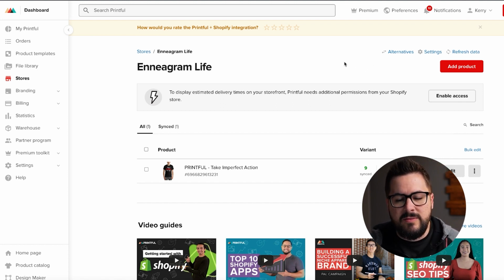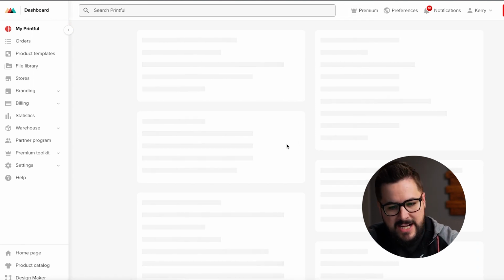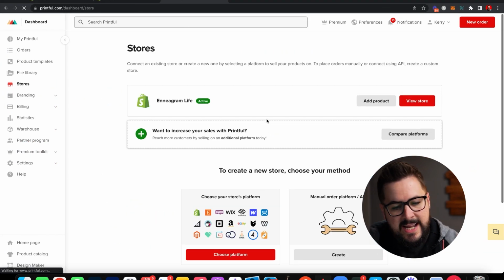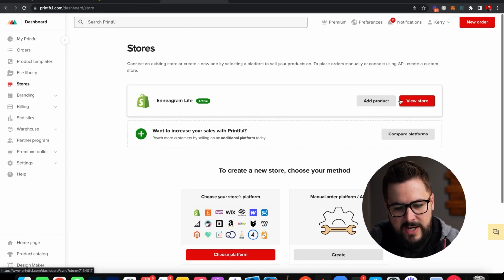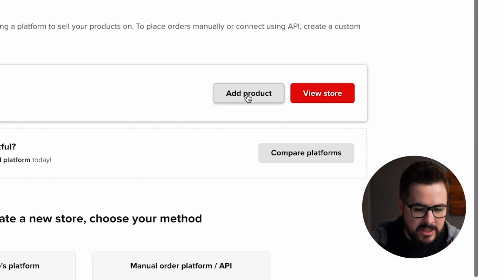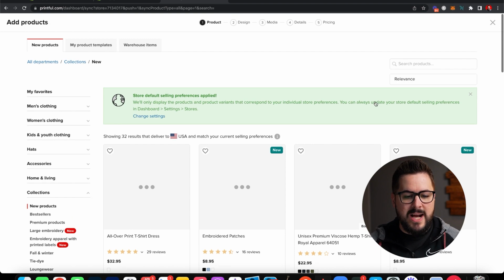Now, Printful is the most popular print-on-demand provider, and they have a ton of different options. But once you've got your Printful account set up and you're in this dashboard, what you need to do is go over to Stores. And when your store's integrated, mine's integrated here, you're going to hit this Add Product button. So Add Product. We click on that and it's going to take us out to the entire product catalog. So I want to throw that out there as the first tip today.